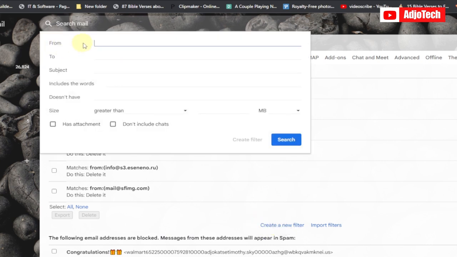Now I'm going to enter the email we want to block over here. So I'm just going to put email over here. I'm going to type this email over here. So any email coming from this will automatically be deleted. I'm not going to see this email in my inbox. So immediately you enter this from, then go ahead and click on create filter.